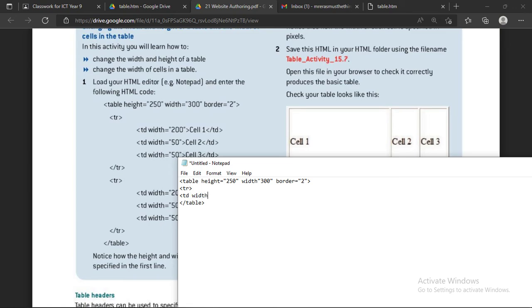Width, and it's equal to 200. Put in cell 1, and we put that there. Okay, so instead of having to retype everything, just copy and paste and change the things that are different. Okay, so we want to use computers effectively, so you can just change that to a 50.